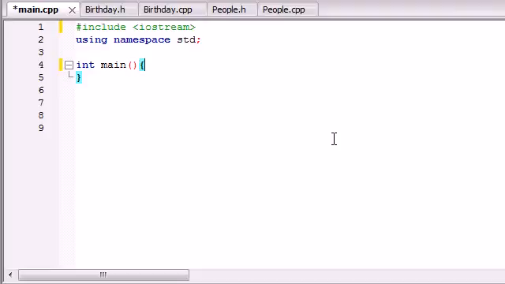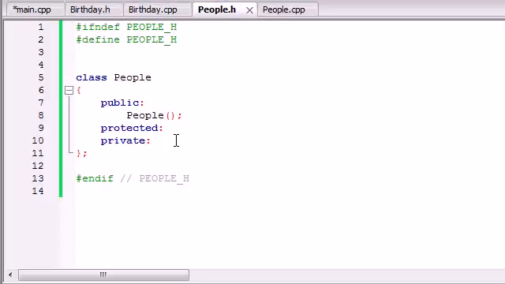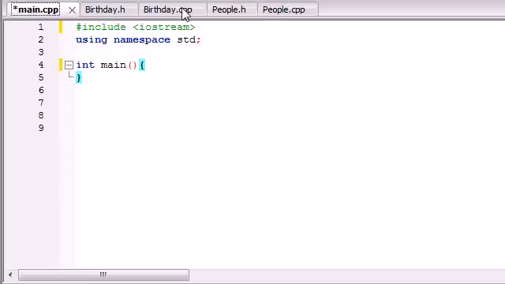What I'm going to be doing is, every single person who's alive has a birthday. So wouldn't it be cool if inside this people class we can store a birthday or a date as one of its members. So I'm basically going to be taking an object from the birthday class and storing it inside the people class and then running the main program from main. So let's go ahead and get started first.